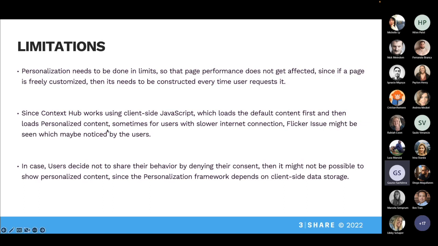And next is that since it is working client side again, it will load the default content first, and then it shows the personalized content. So for some users with slower internet connection, they might see a flicker from old content to new content, from default content to personalized content, which may be noticed by users. And third thing is, users might deny their consent to share their data. And since this data is stored client side, it will not be possible to show personalized content to those users.